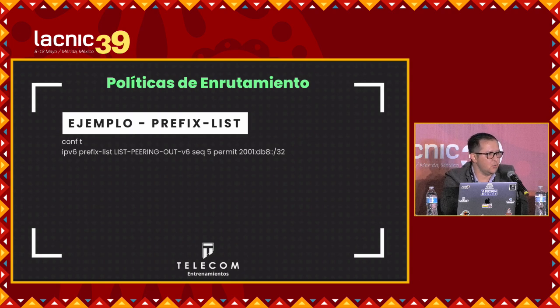Here we have an example of a prefix list in Cisco, but in Huawei or Juniper the commands may change, though the concepts are the same. Here you have conf t, ipv6 prefix-list peering-out-v6, seq 5 permit 2001:DB8::/32, where I put my IPv6 block. If I wanted to advertise more blocks, I would only have to add new sequence numbers, 10, 15 and so on. I always like to go from 5 to 5, but that's my personal preference.